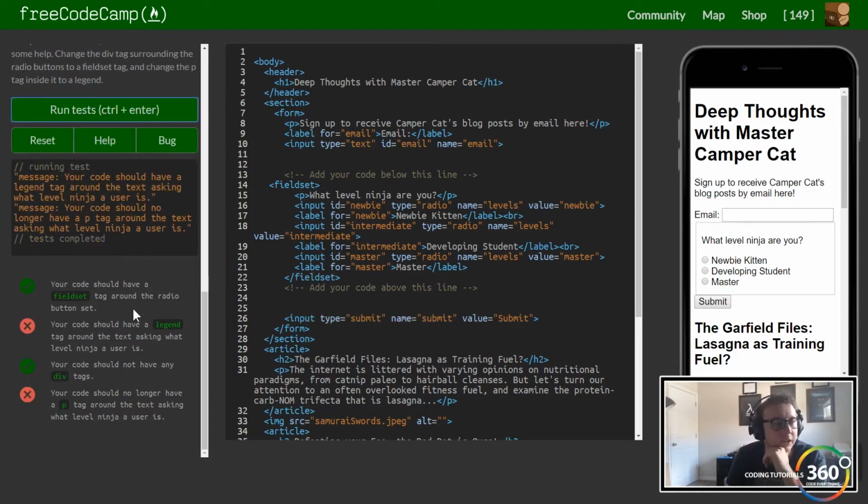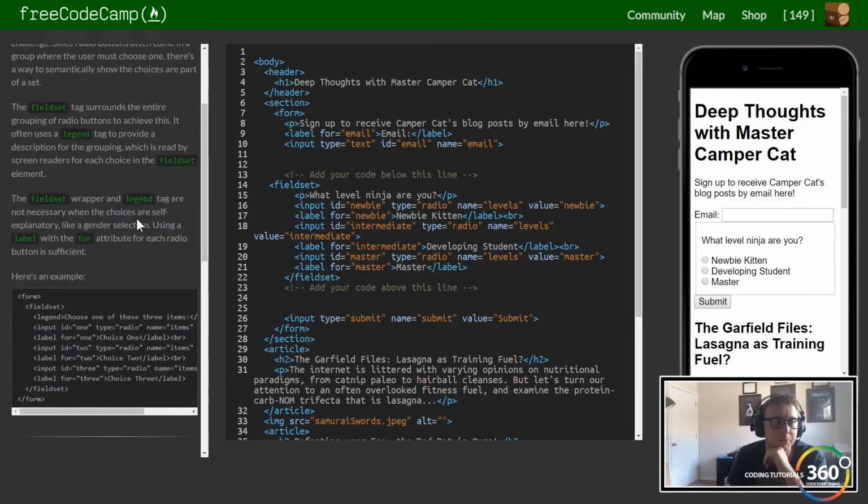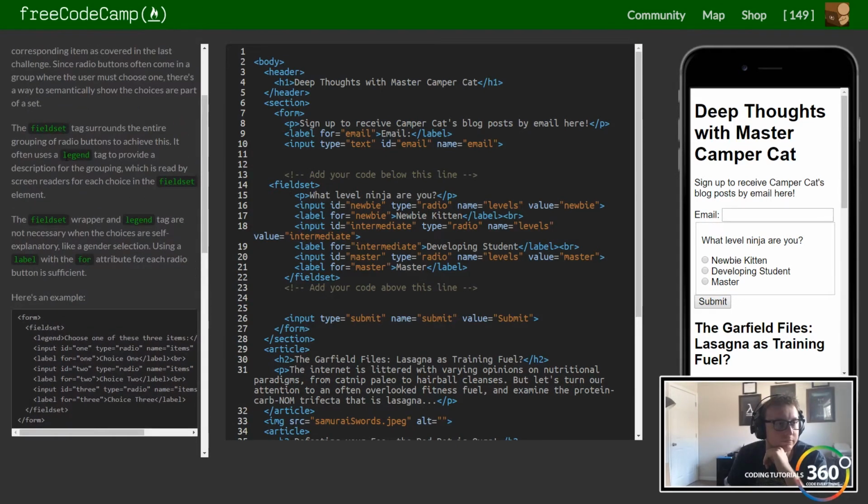Cool. And you should have a legend tag around text using what level ninja it is. Okay, so the legend tag, let's read up about that real quick. So the legend tag is basically like a label, except it's for the entire set. So we're working with radio buttons. So this is kind of the description, if you will, similar to a label, right? But this is for a set of data. So instead of label, we're going to put legend.